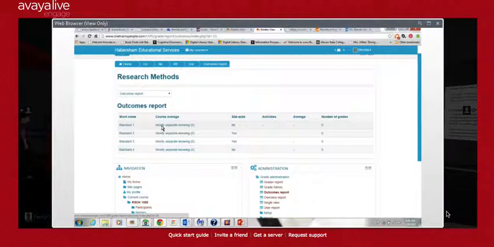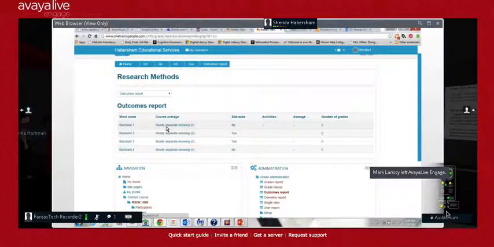This would be where you would put your standard 2.2. Students will be able to state the process, or state the steps in the scientific process. This is where that would be, and it will show you your course average.